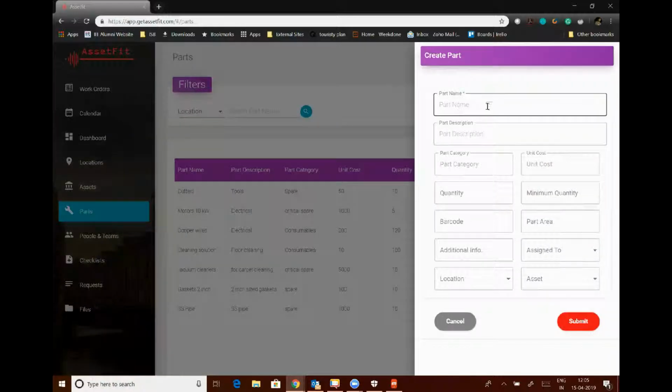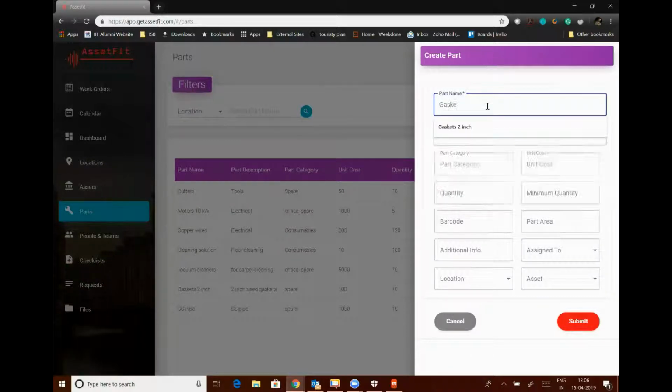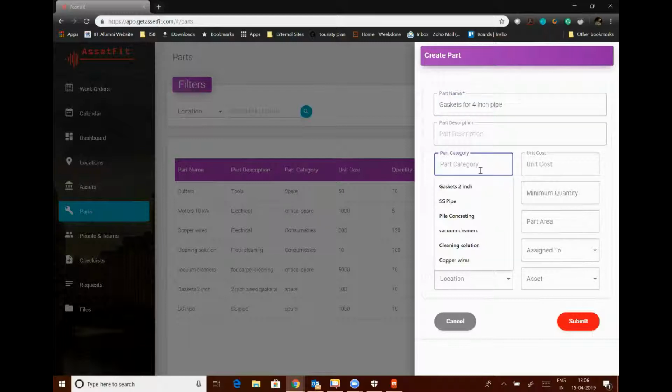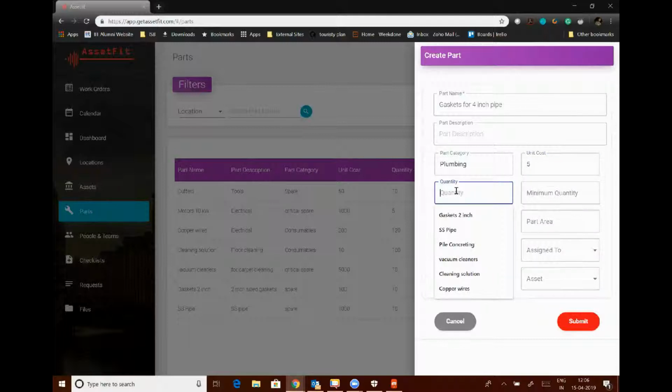You can either manually create your inventory. Let's say you are putting up gaskets for 4-inch pipe. You can enter the part description, part category. Let's say it's for plumbing, and you can enter the unit costs. Let's say I'm going to enter a $5 unit cost. Enter the current quantity that your stock holds. Let's say I have 25 gaskets within my inventory as of now, so I'll enter that.